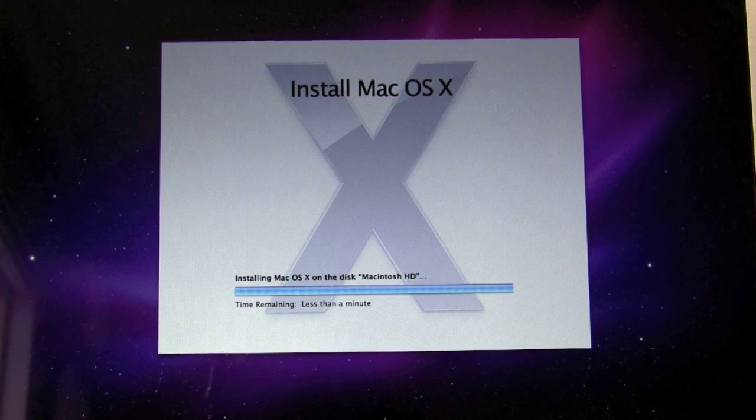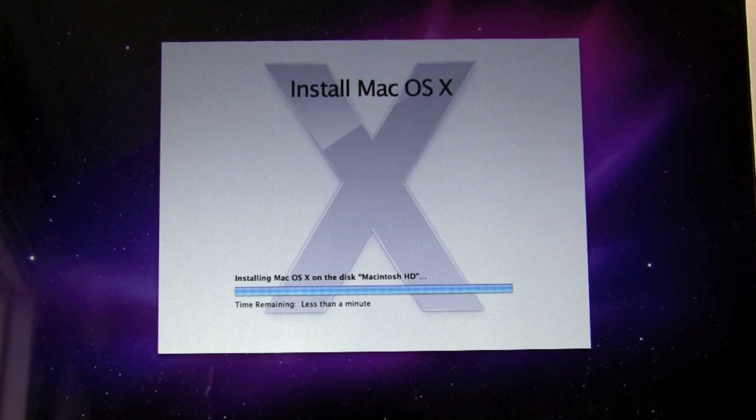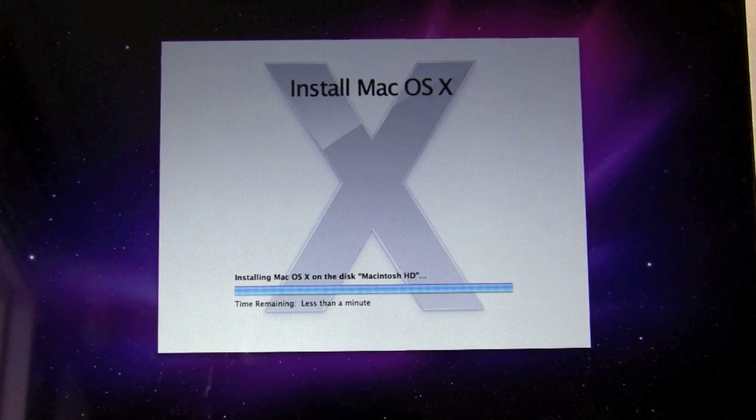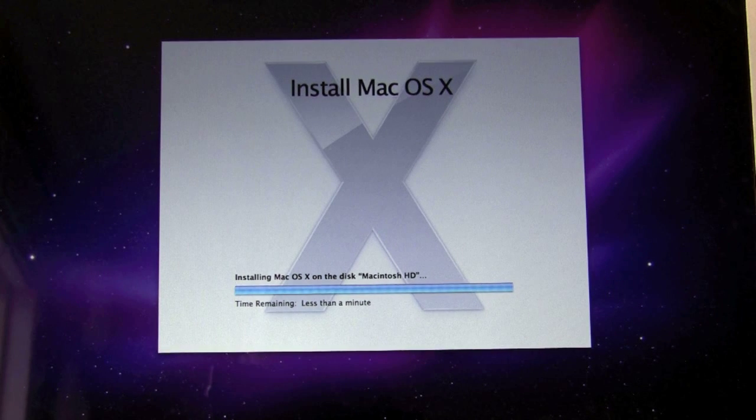Judging by the status bar, which is nearly full, if not full already, we should be pretty much done. I have to say, under time remaining, it said a minute, and then it changed to less than a minute. This has probably been the longest minute I've ever experienced. So, take the time remaining with a grain of salt.